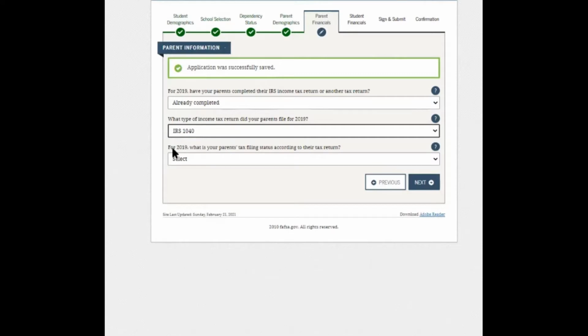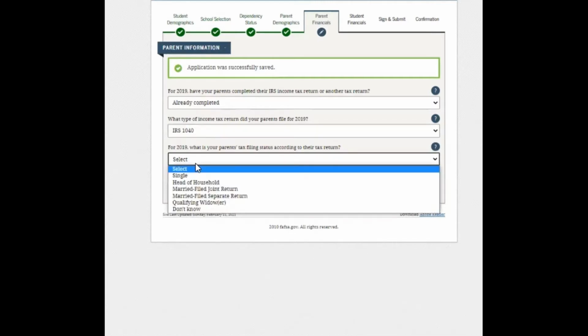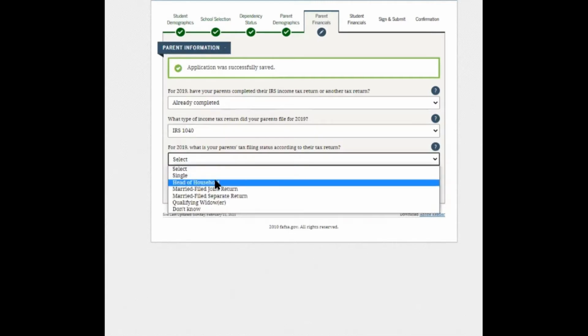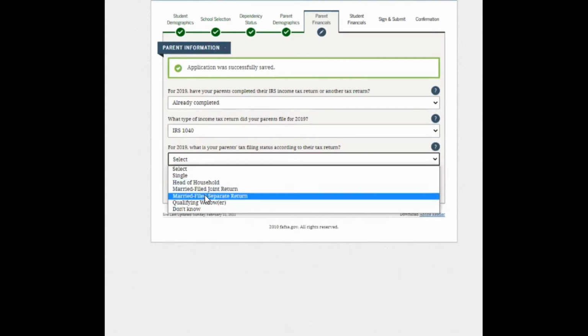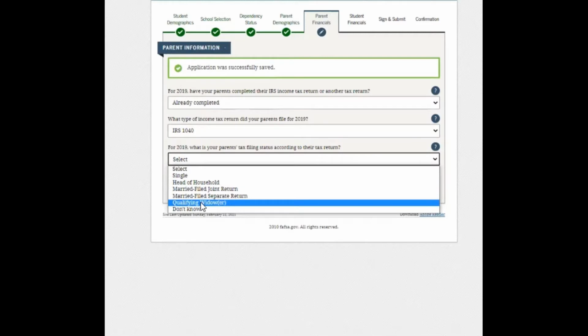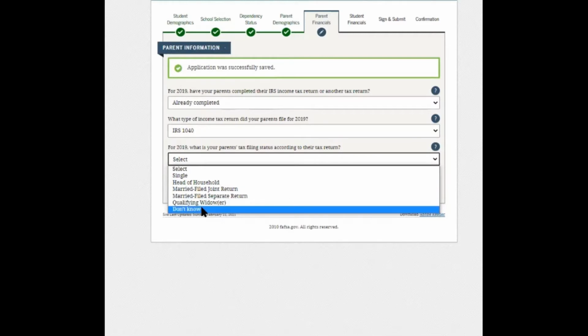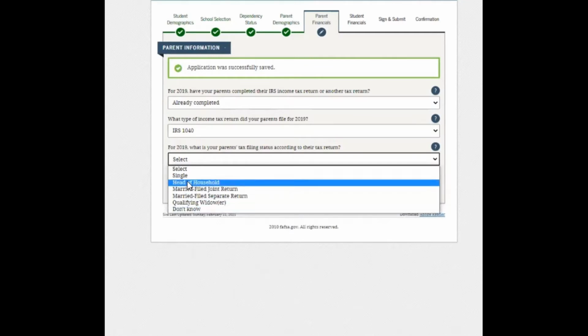Next question, for 2019, what is your parents' tax filing status according to their tax return? Options are single, head of household, married filed joint return, married filed separate return, qualifying widower, or do not know. And we could refer to the 1040 form to find the answer to this question. Let's go ahead and click head of household.